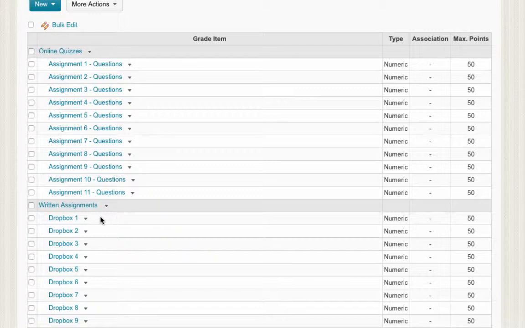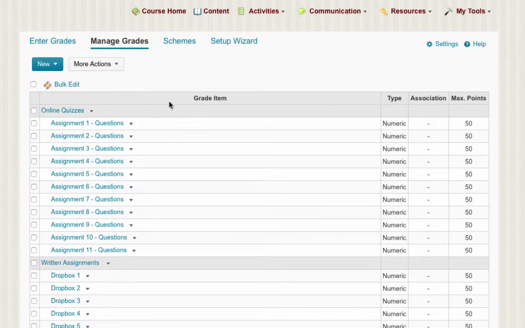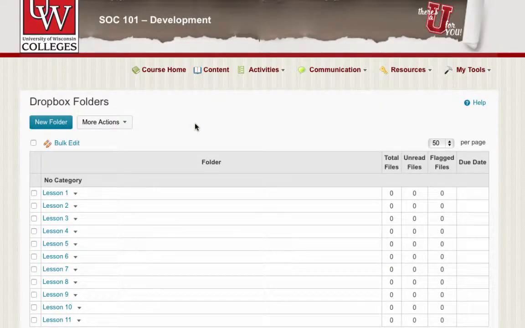I'm going to start with Dropbox. Let's go up here to Activities, and I'm going to select Dropbox. We have to do it from this area. It's a very simple task. Go to Lesson 1 here, and I'm going to select the Action button and Edit Folder.